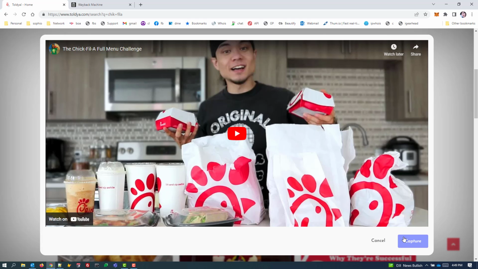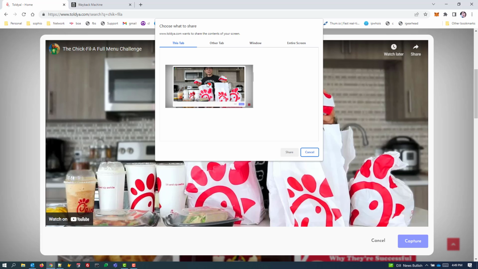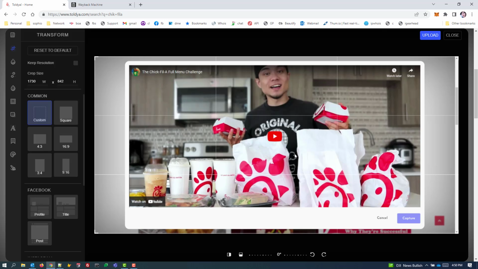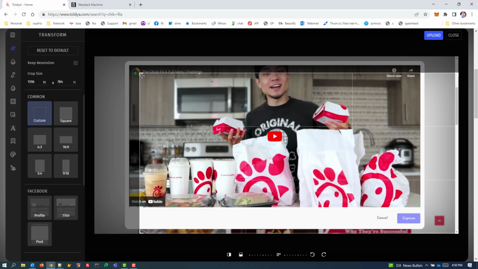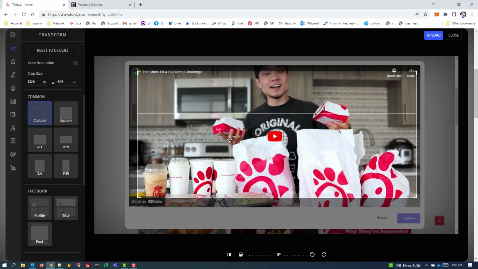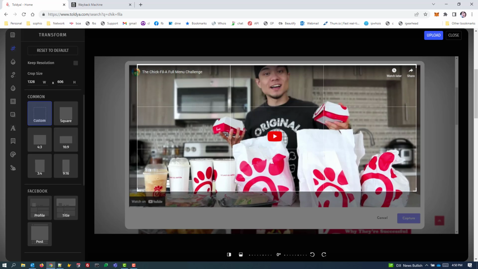I'm going to click capture. And then we bring up this cool full page editor. It's kind of like Photoshop. And it's going to allow me to do things like crop it. All right, let's say I want to cut out his face a little bit. I'm not sure why I'm doing that, but let's do it anyway. All right, let's get it to just the image. I can move this up if I want. We're going to call it the Chick-fil-A challenge. And I click over here, and here's my new image.